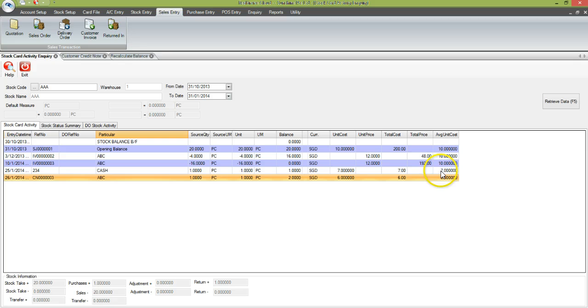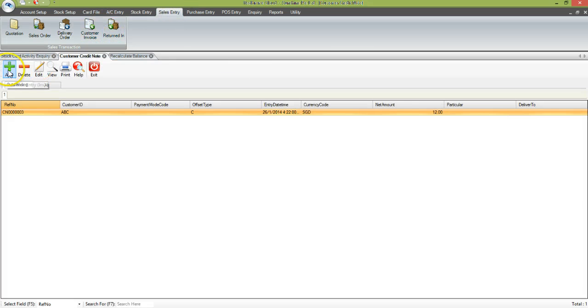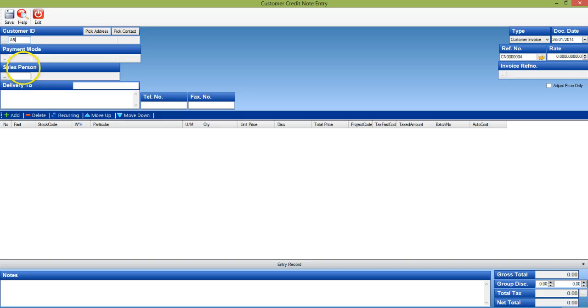In this new scenario, we are going to create another sequence of events to insert another credit note that is between the 10th of January and the 25th of January. At customer credit note, click add. Enter the customer's ID ABC. The system will show the current date.